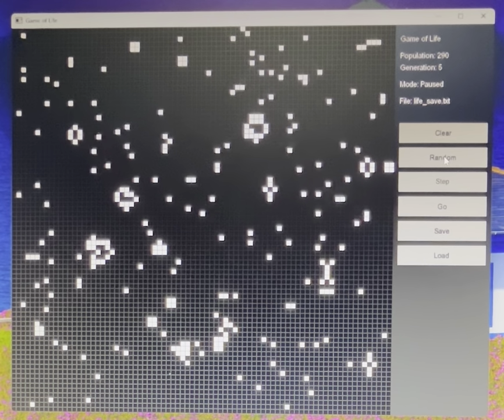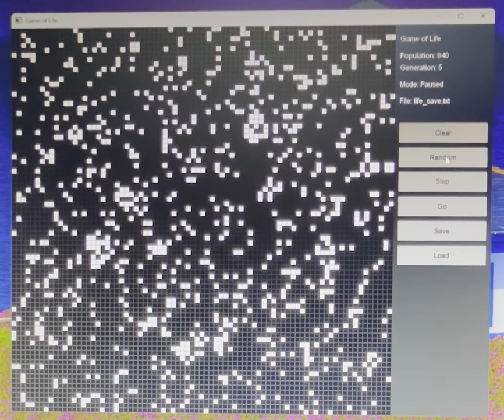If I keep clicking random to create some more live cells and then click go, it runs through 12 generations per second.